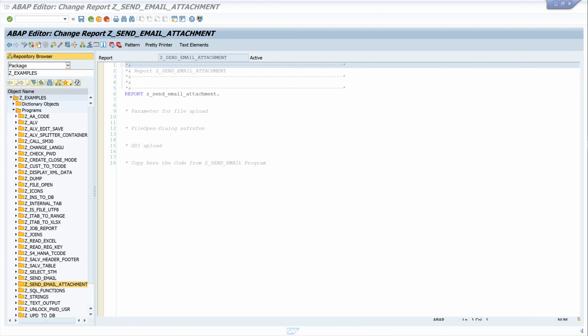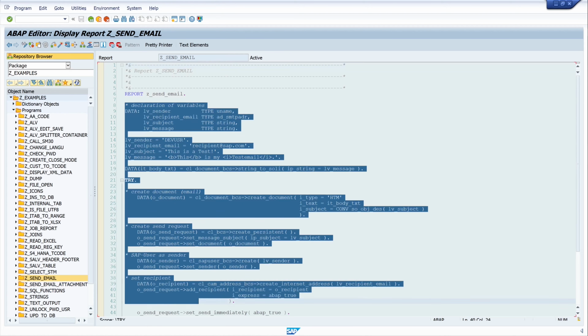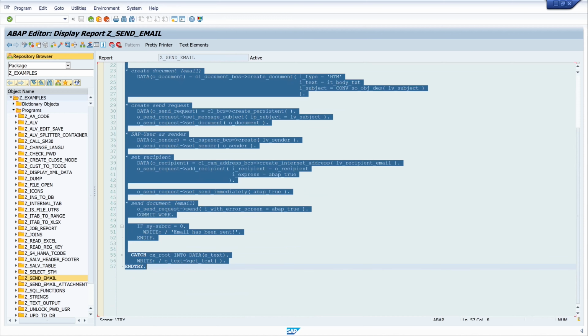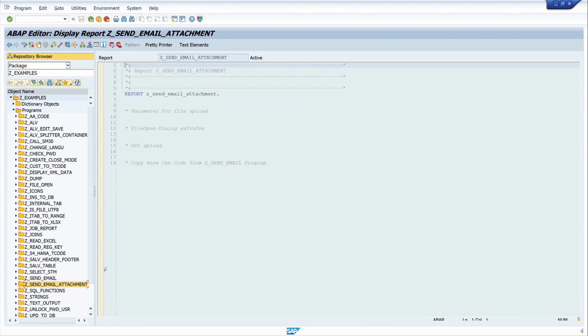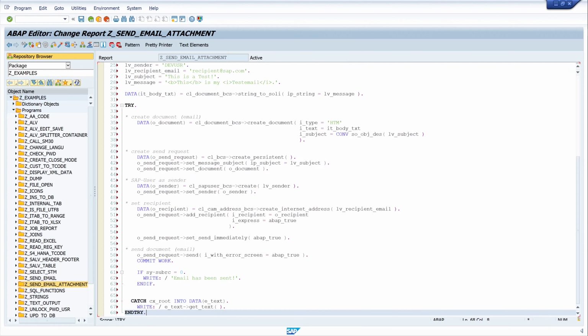Okay, now let's start copying the code. I open my program here and I copy this code and paste it in my new attachment email program.